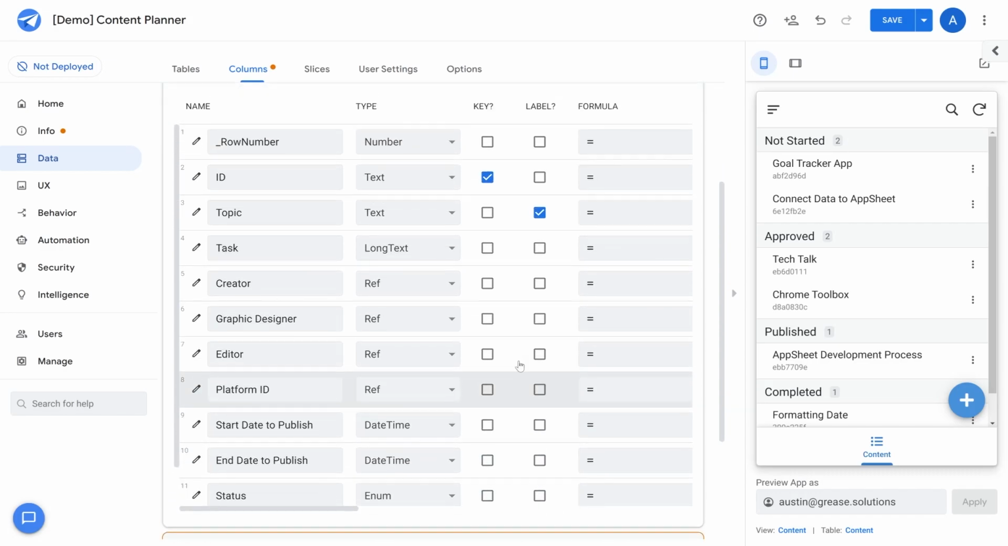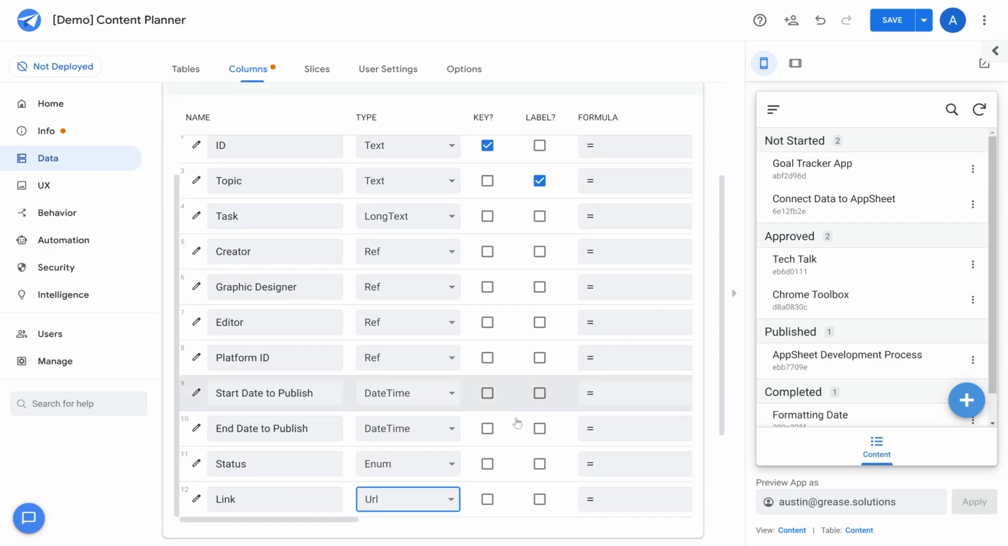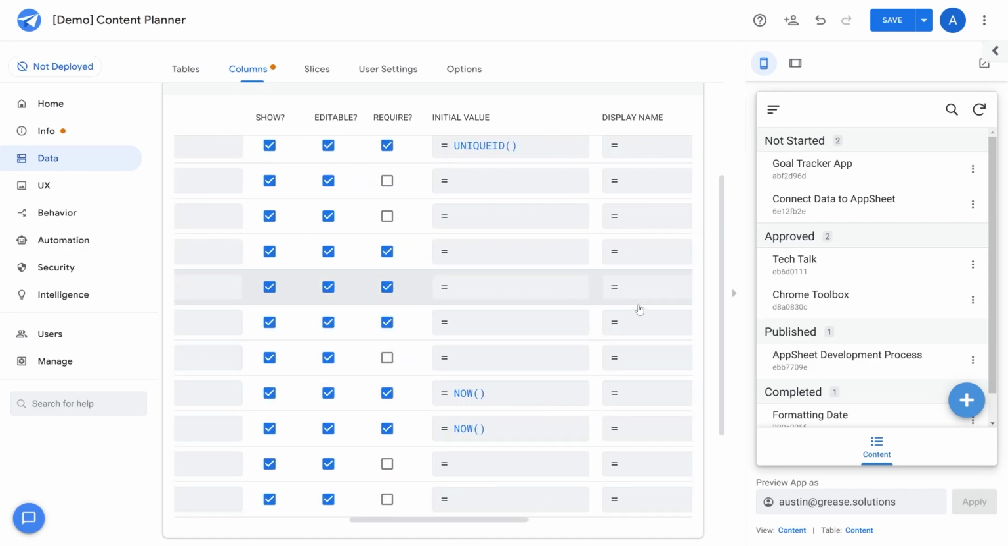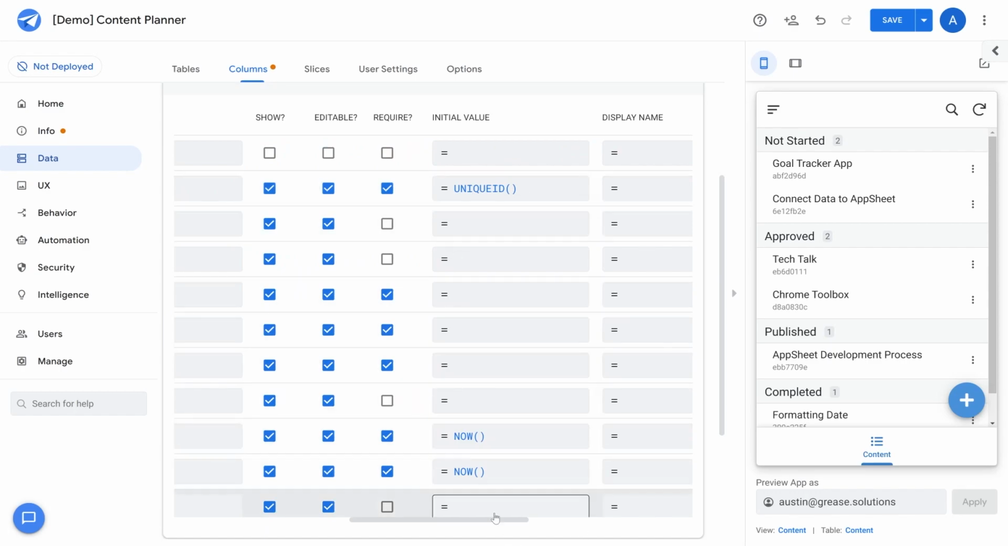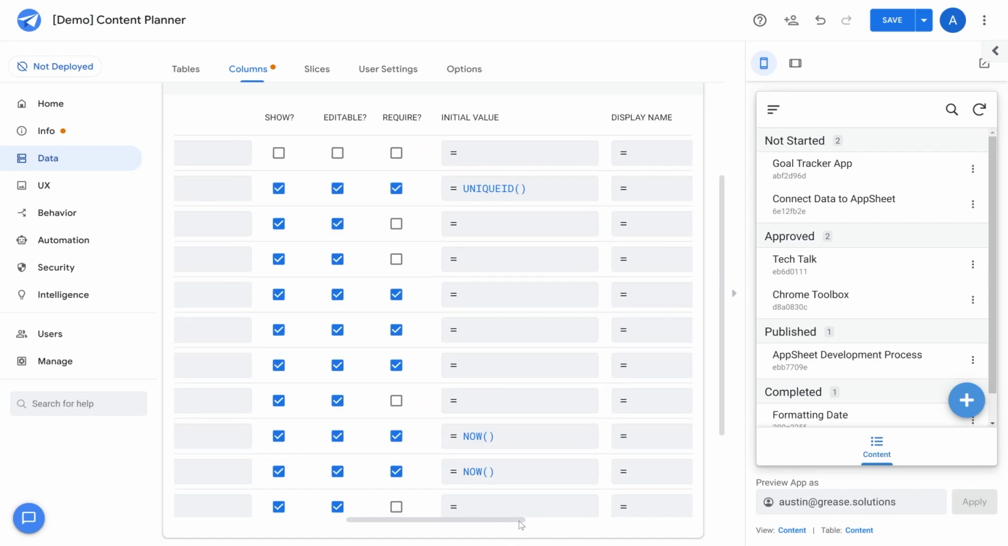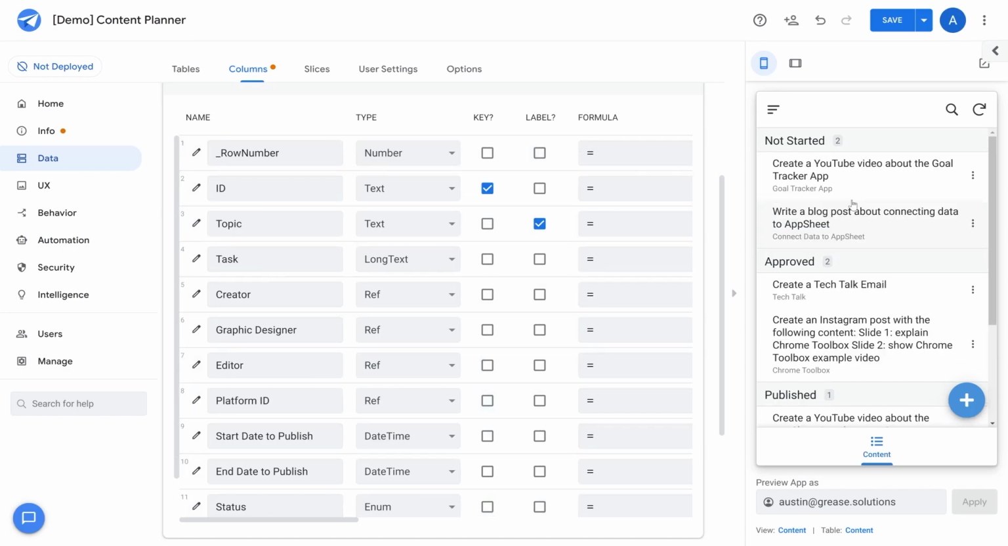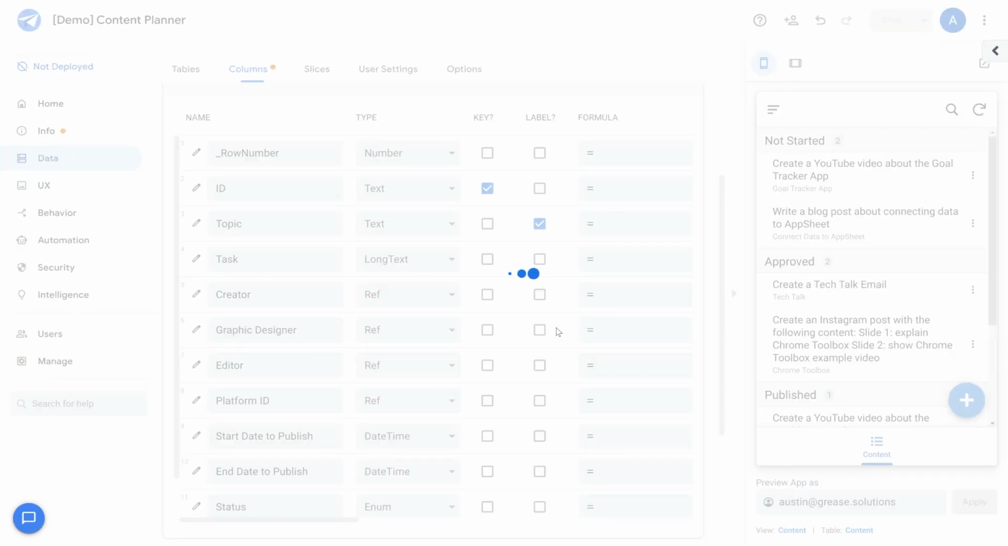Okay. Last thing to check is we're going to see if there is a unique ID for the ID column. Perfect. There is. So that is good and set up. All right. It looks like our columns are set up. All right. So let's go ahead and save that.